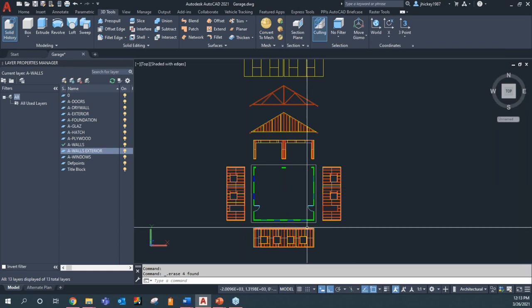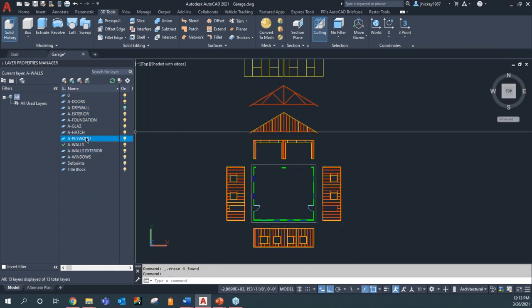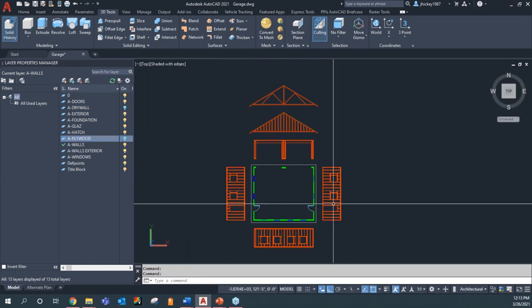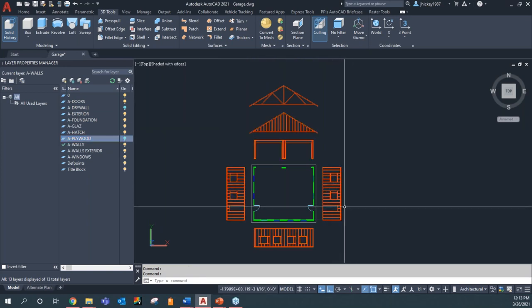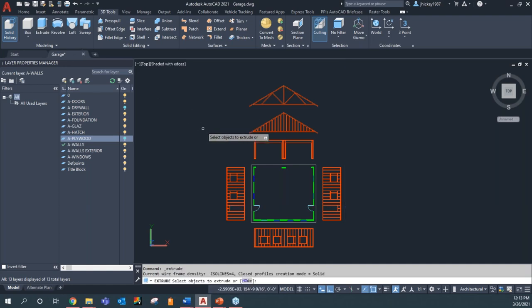So the first thing I'm going to focus on is shutting off my drywall and my plywood. And we're going to go ahead and extrude the framing. I just did this as standard 2x4. So when it comes to these sidewalls, I'm going to extrude those 3.5 inches. You can either come up here and click extrude, or you can type in extrude. Either way, it's going to bring up the extrude command.